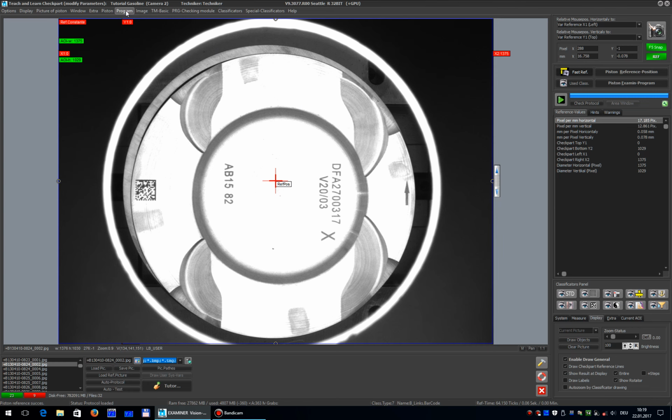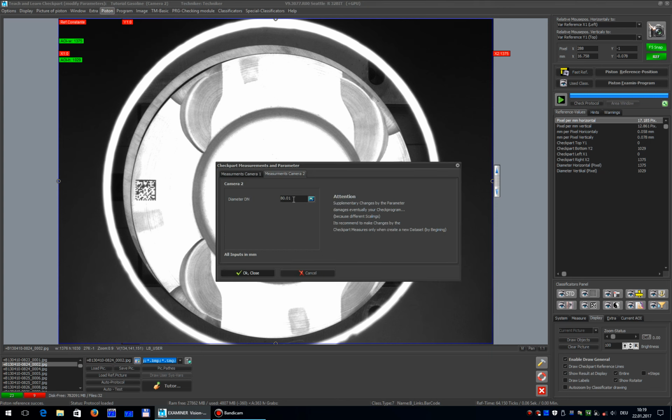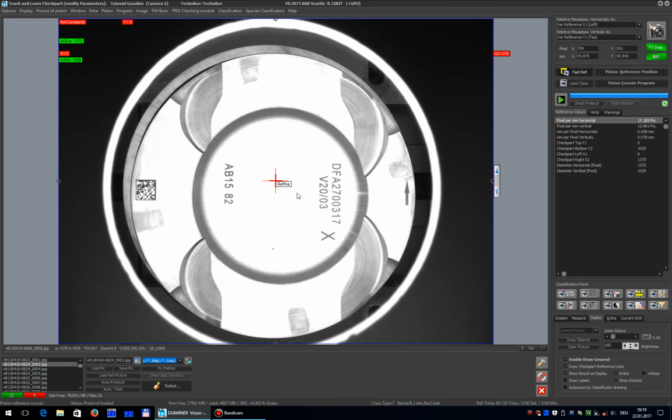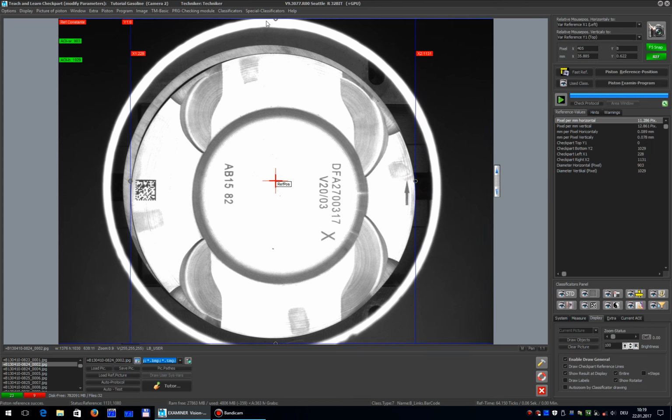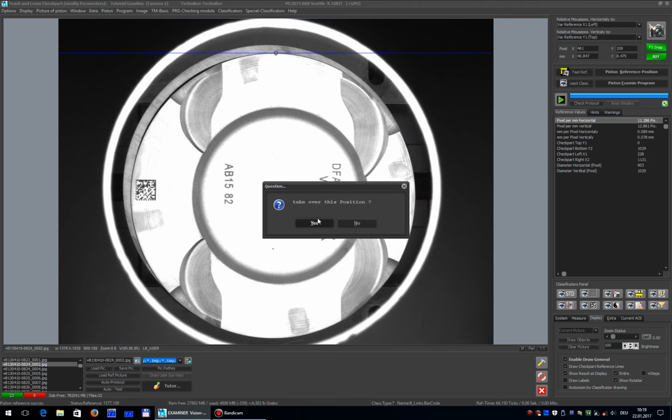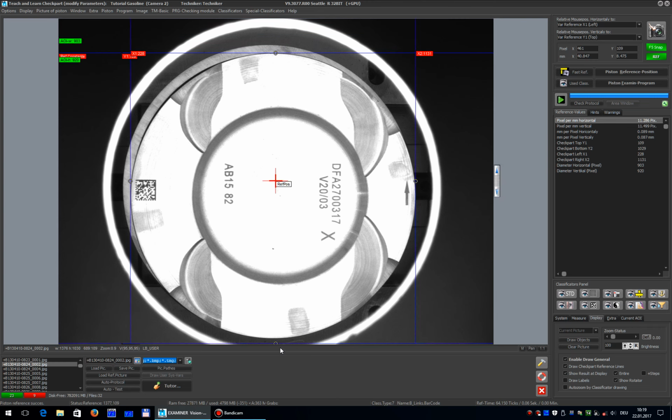You give him, or we give him, at the beginning, by piston parameters, a diameter of 80.01. So this means the program is now scaling from the left to the right and says this is 80 millimeters. So our measurements are only correct if you move the lines exactly to the piston. Yes. The right line also. The top line. And the bottom line.